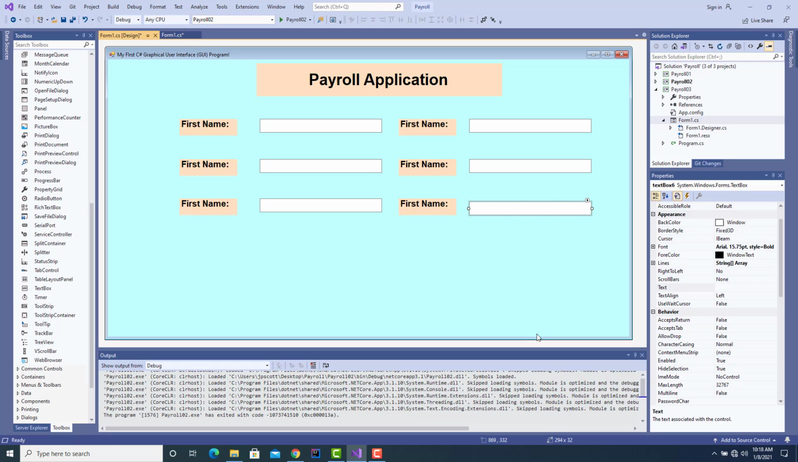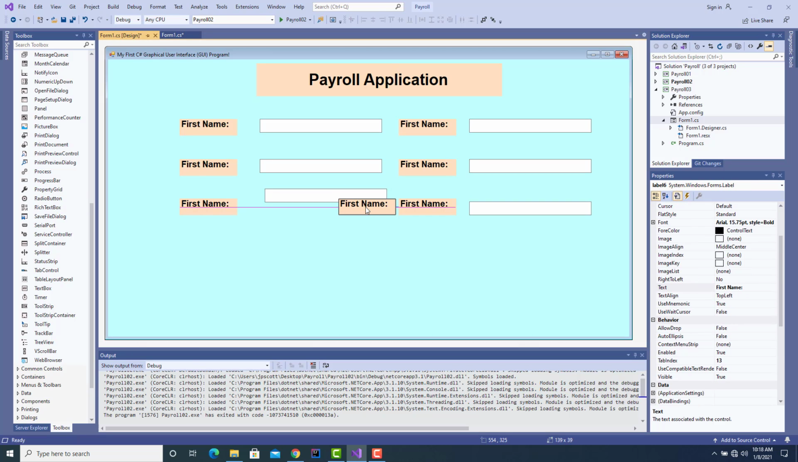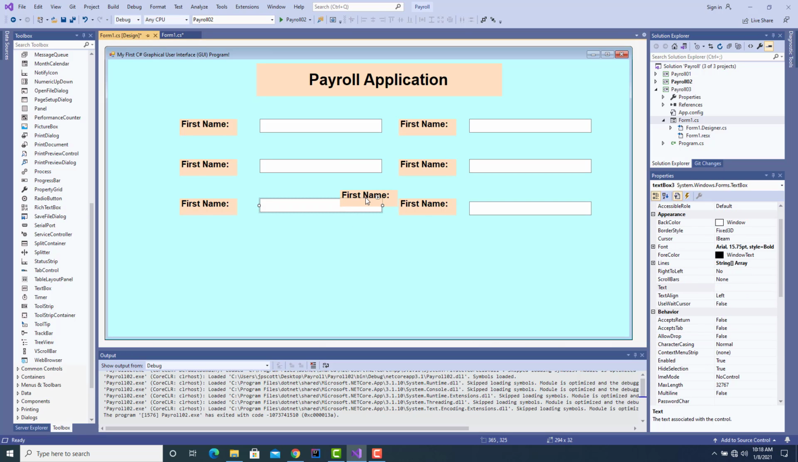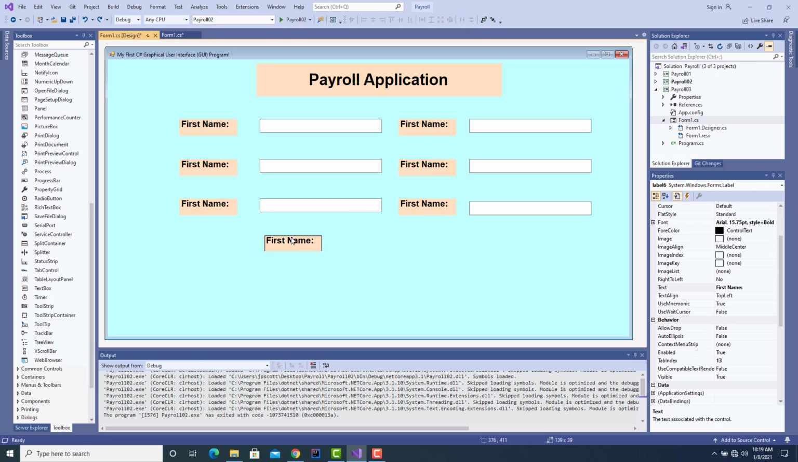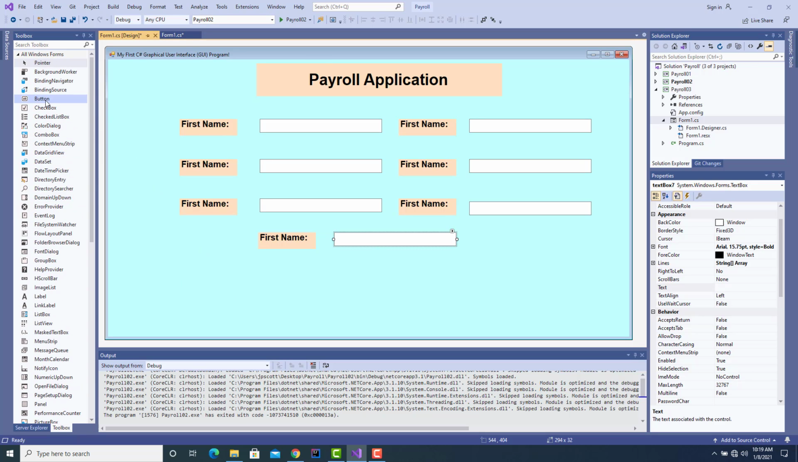All right, so I want to do two more things here. This is going to end up being my gross pay, right there. And I'm going to go back up to buttons here.